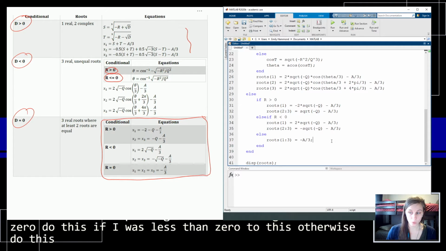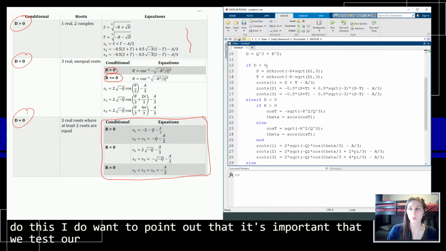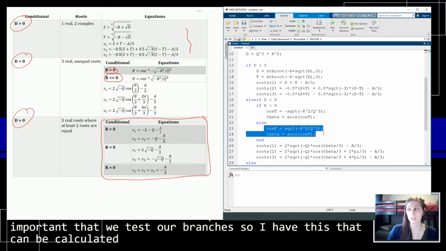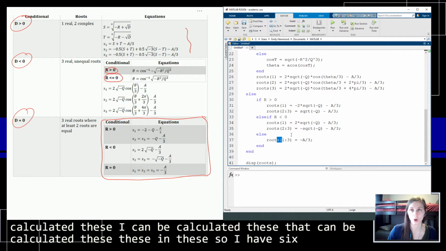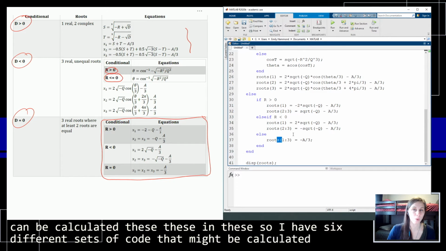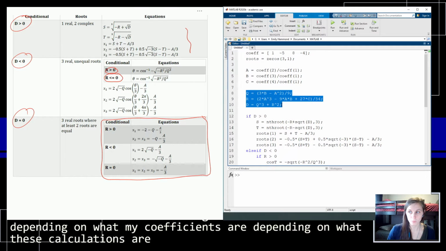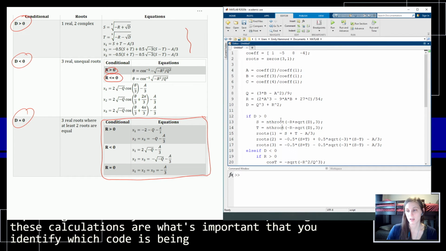I do want to point out that it's important that we test our branches. So I have this that can be calculated, these that can be calculated, these that can be calculated, these, and these. So I have 6 different sets of code that might be calculated depending on what my coefficients are, depending on what these calculations are. So it's important that you identify which code is being tested.